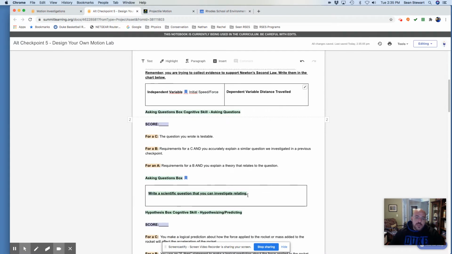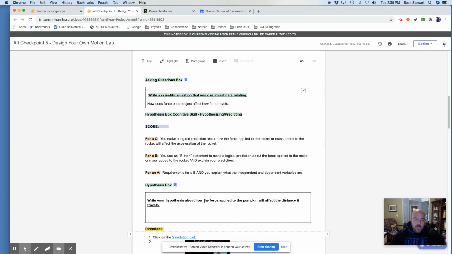The scientific question. Ask yourself, what are we investigating? Well, we can always go back to our independent variable versus dependent variable and form our question by saying, how does this affect this? So our question, I'm guessing you already figured it out: how does force on an object affect how far it travels? Or the distance it goes, anything like that. So make sure you fill out your question box here too.